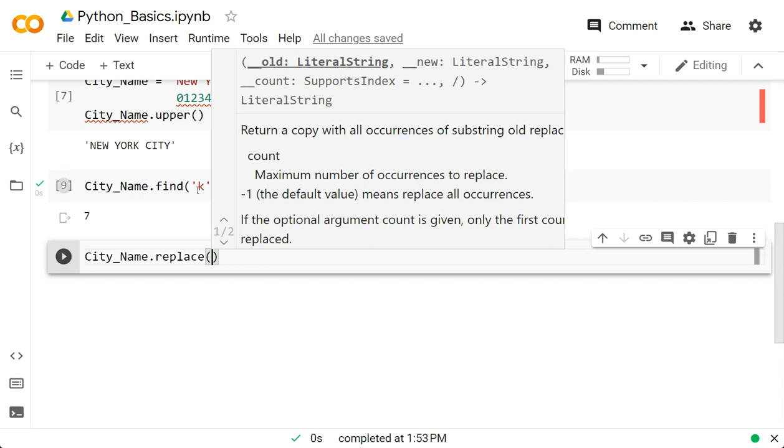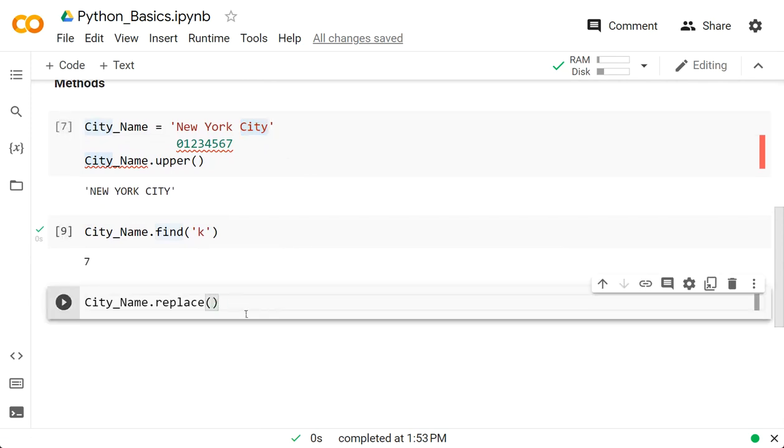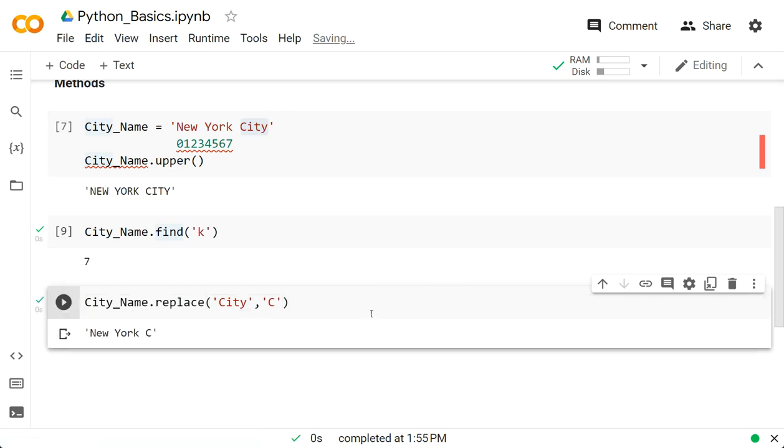So let's say in New York City, I want to change city to C. So I put city inside of the quotation. And then with a comma, I separate it, and then another quotation, I put C. So city will be replaced by C. The first one is the one to be replaced, and the next one is the one that you want city to be replaced with. If I run it right now, you can see that now New York City is New York C as we wanted.